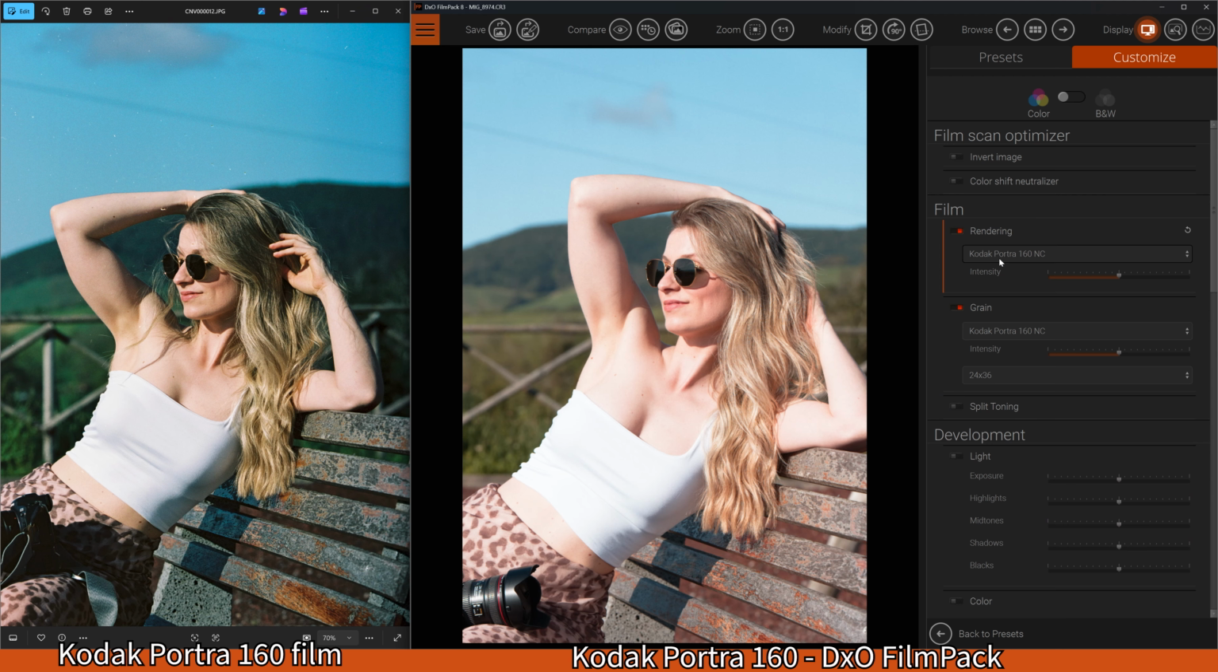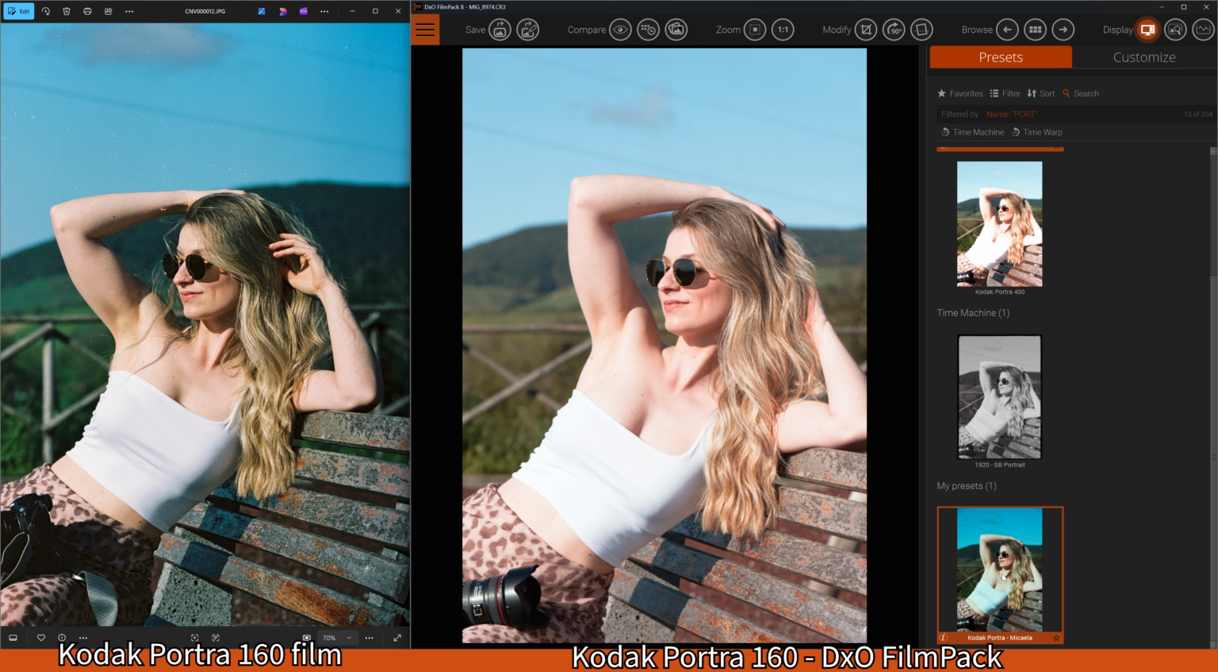An emulator preset on Lightroom won't work, okay? You really need this dedicated software to do as DxO is doing here. I already made my own preset over here. As you can see, it's pretty damn close.